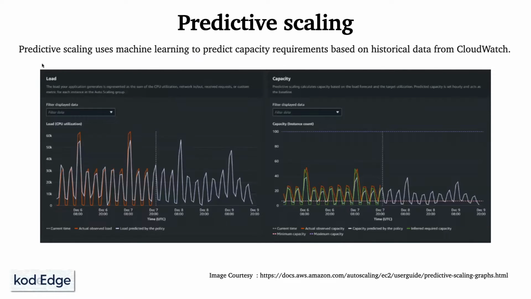So what it means? Predictive scaling uses machine learning to predict capacity requirements based on the historical data from CloudWatch. So if you see the graphs, the first graph is for the load, the second graph is for the capacity. And if you observe carefully, the vertical bar shows the CPU utilization and the horizontal bar shows the time period. Same for the capacity as well. The vertical bar shows the instance count and the horizontal bar shows the time period.